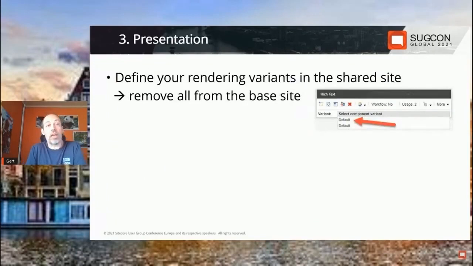We will do the same for the rendering variants. Remove all of them from the base site. If you don't, you might end up, for instance, for the rich text component with two default variants. They will be the same, but it's confusing, of course, for editors.